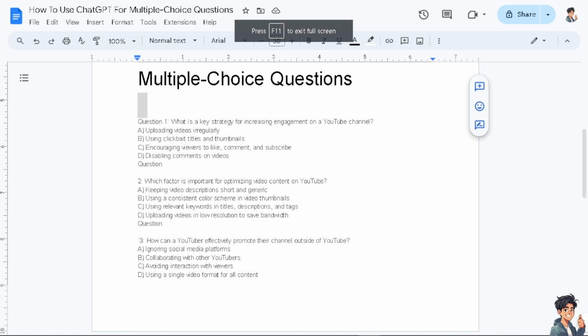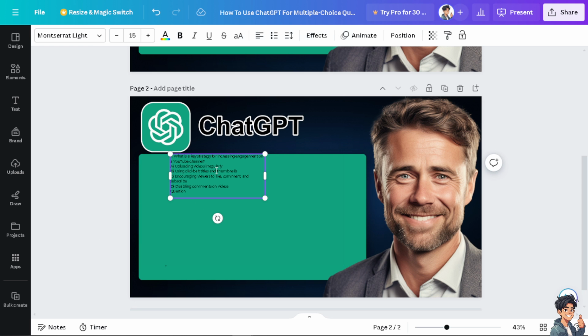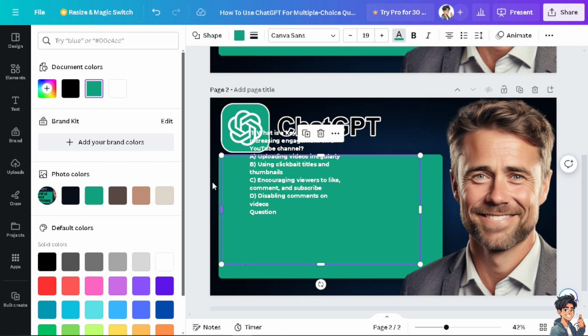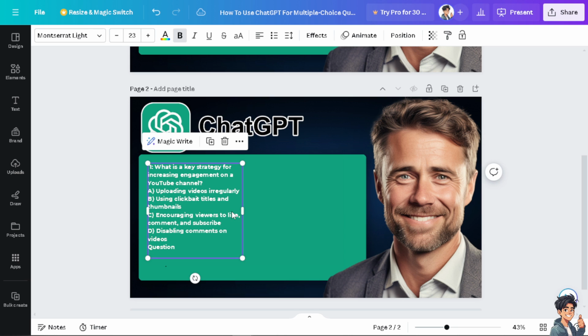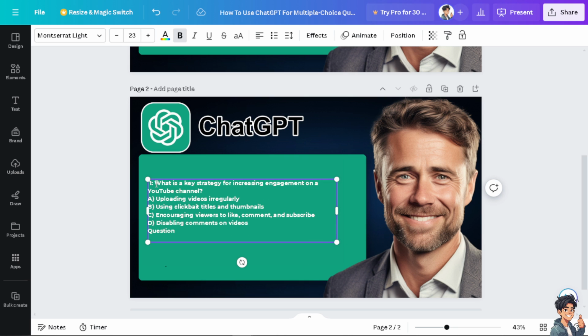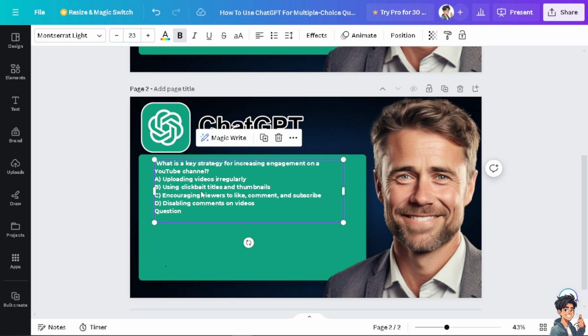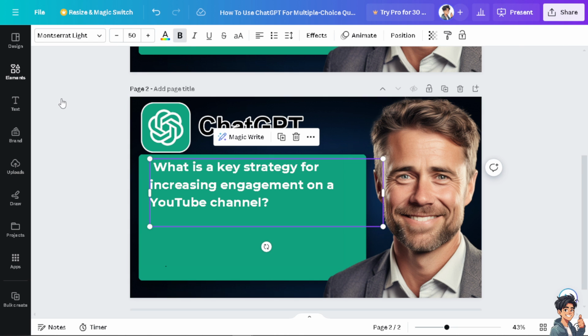So now I'm gonna head over to question number one, which is what we generated in ChatGPT, and head over to Canva again. And from here I'm gonna paste it, right? Of course I am going to make it a little bit bigger to make it more visible, and I'm gonna change the color again. So here's our question. I'm gonna remove this one right here. Okay, there you go.